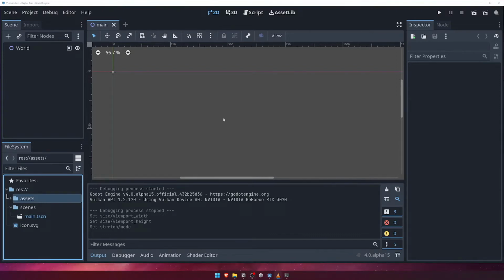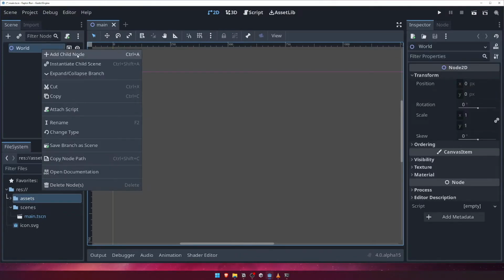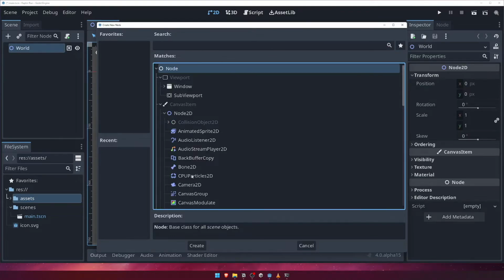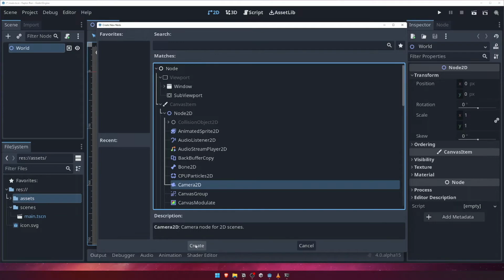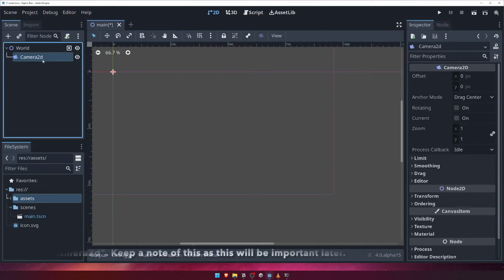The first thing our game will need is a way to allow us to visualize the game world. For that, we're going to need a camera. With our main scene open, come up to the Scene panel, right-click on our World node, and select Add Child node. From the Create New Node dialog, expand the Node 2D item, choose Camera 2D, and click Create. You'll now see the camera node has been added to our scene as a child of the world node.